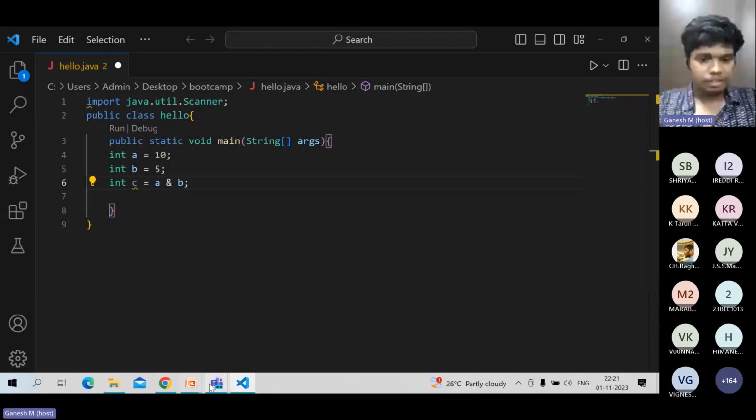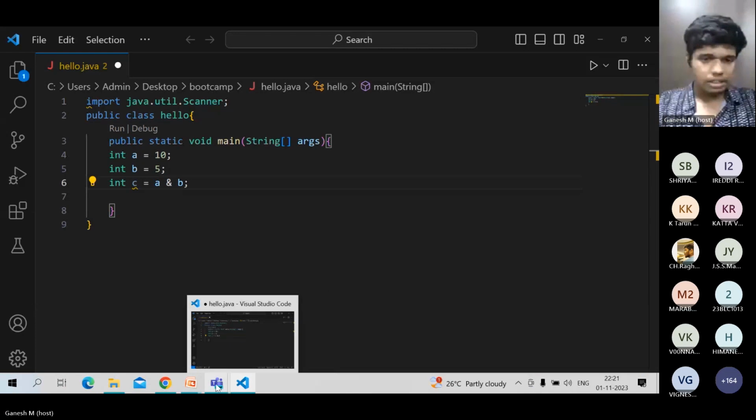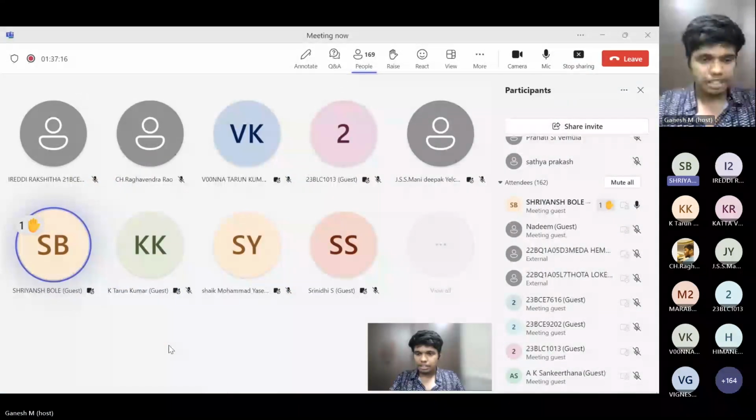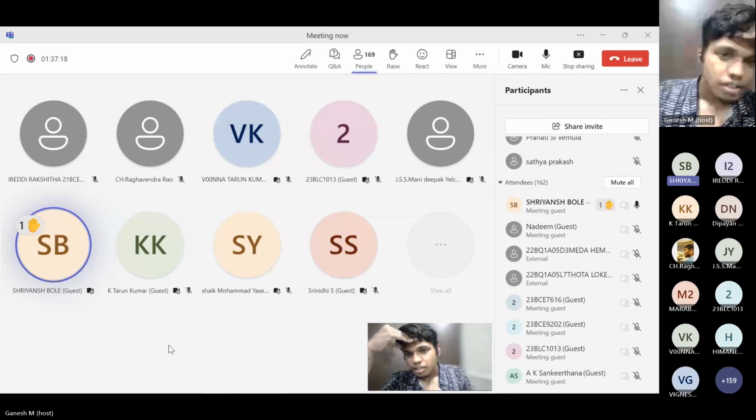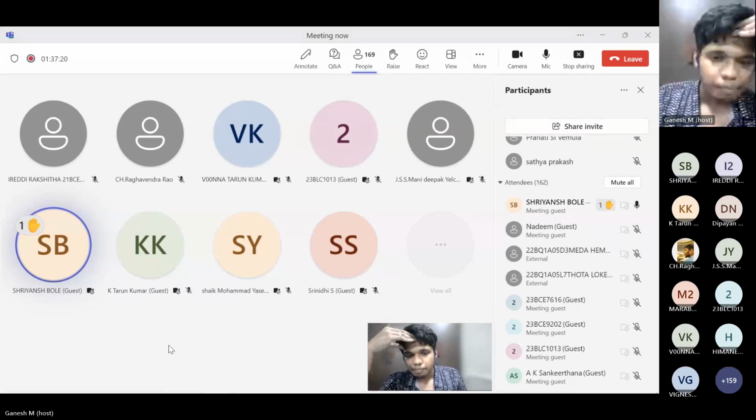I mean, you understood, right? For me, the screen was blank. I can see int c is equal to a, and something, but after that nothing is written.